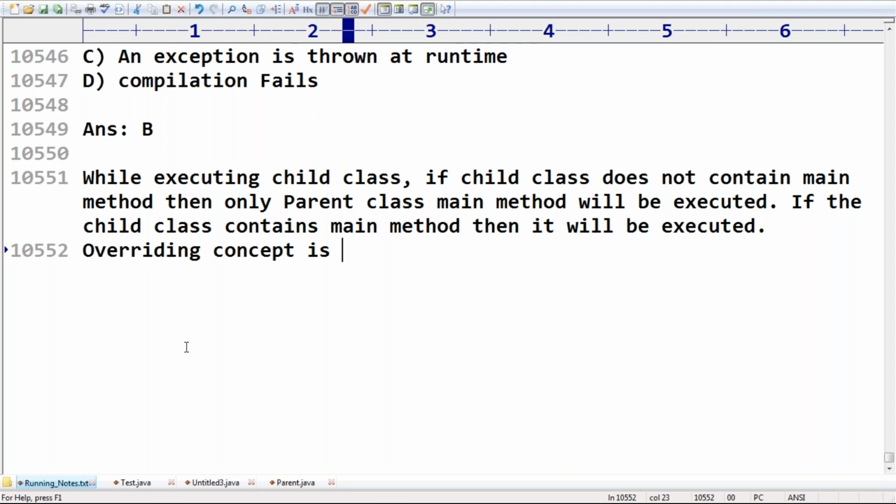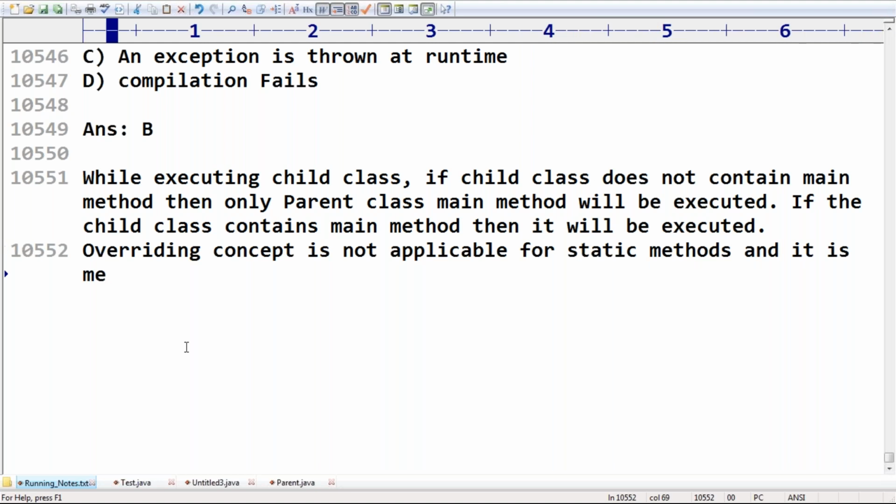So the overriding concept is not applicable for static methods, and it is method hiding. Overriding concept is not applicable for static methods, and it is method hiding. Okay, so that's all. Take very special care about these things. These are various things you people should be aware of.